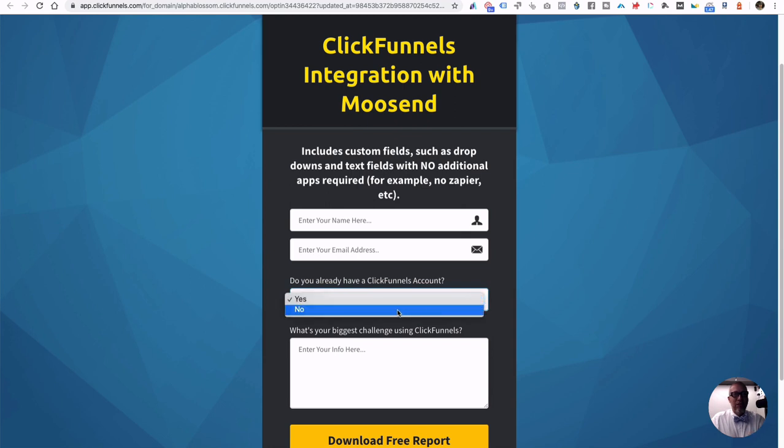So this information is going to get sent to Moosend into their contact. So if they don't already have a ClickFunnels account, Moosend can set up automations where you'll send them a certain series of emails for people that don't have a ClickFunnels account. People that do have a ClickFunnels account can be sent to a different automation and get different emails. So it's very powerful to let you segment your list, and we're going to show you how to do that.